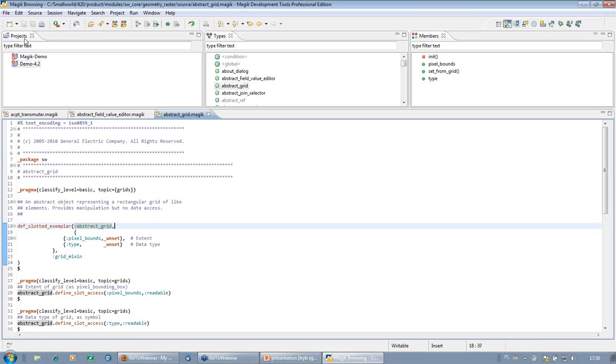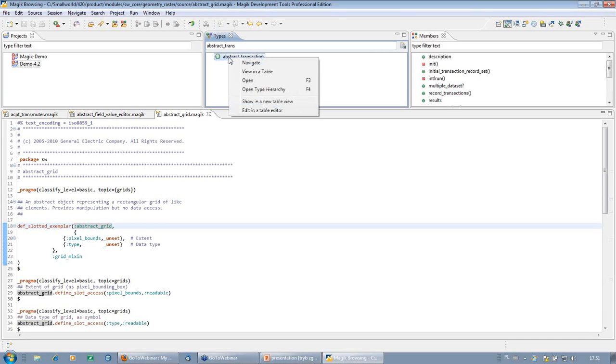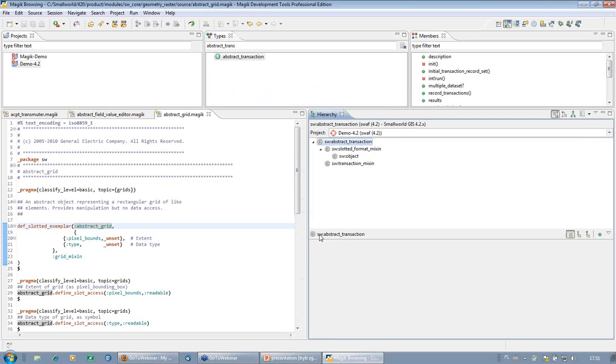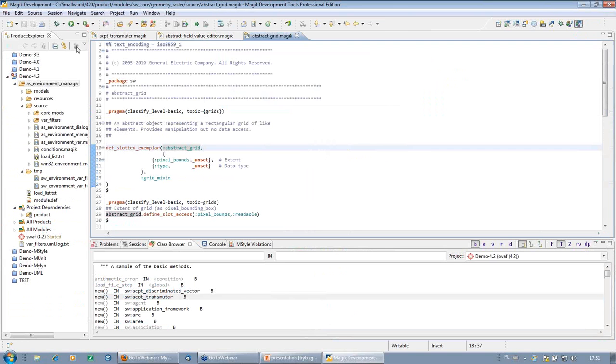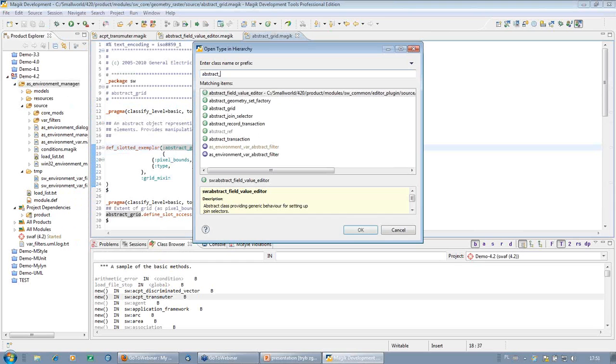Of course, there are also some tools for managing type hierarchies. So if I would like to see, for example, let's find something like abstract transaction. If I would like to see the type hierarchy, I only have to select the element which is related to some slotted exemplar, and with the use of the F4 key or the action from the context menu, I can open its type hierarchy. Let's take a look at the type hierarchy one more time with the use of an action, for example, open Magic type in hierarchy. Okay, so we can open the window dedicated to finding hierarchies.